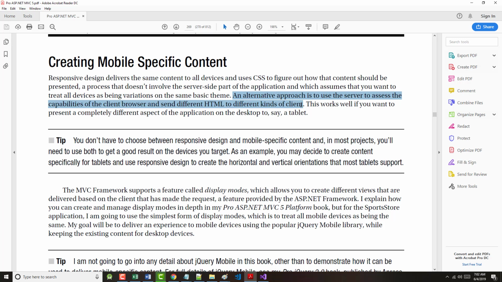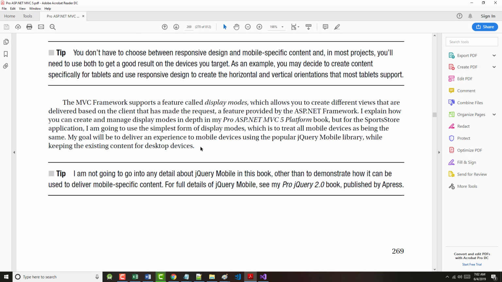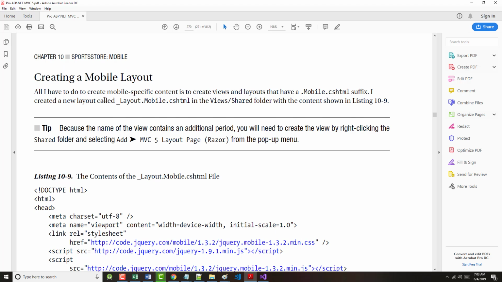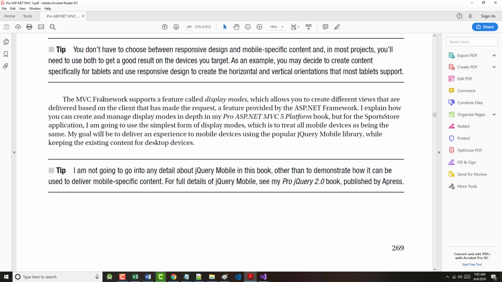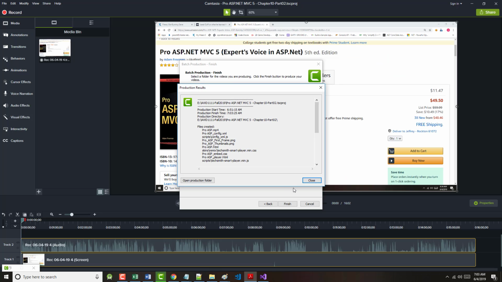So this is what they're talking about here. An alternative version is to use a server to access capabilities of the client and send different HTML to different types of clients. This works well if you want a completely different look from a desktop as, say, to a tablet. Most of the time it says you'll need to use both to get exactly what you want. The MVC framework is mentioned here in this big paragraph towards the bottom of page 269. The MVC framework supports a feature called display modes that allows you to create different views that are delivered based on the client that has made the request.